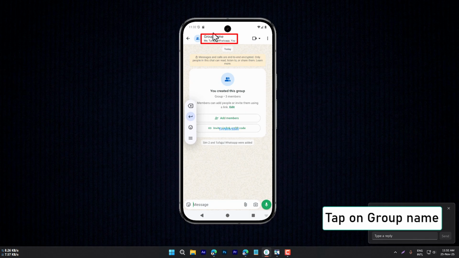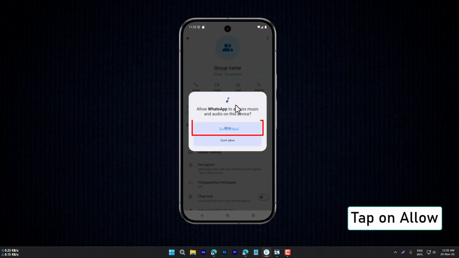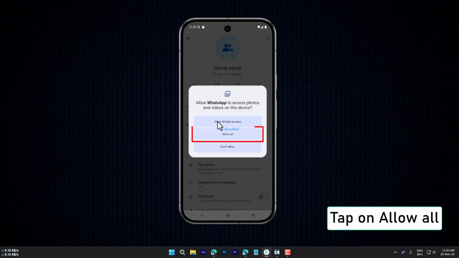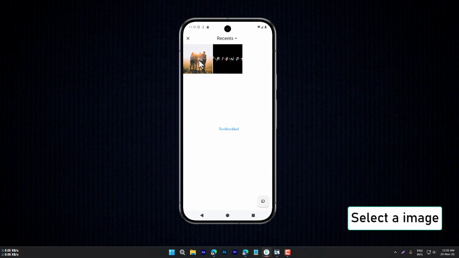Now tap on the group name at the top. Then tap the Group People icon to set a profile picture. Allow the permissions if your phone asks. Choose Gallery, pick an image, and adjust the size the way you like.